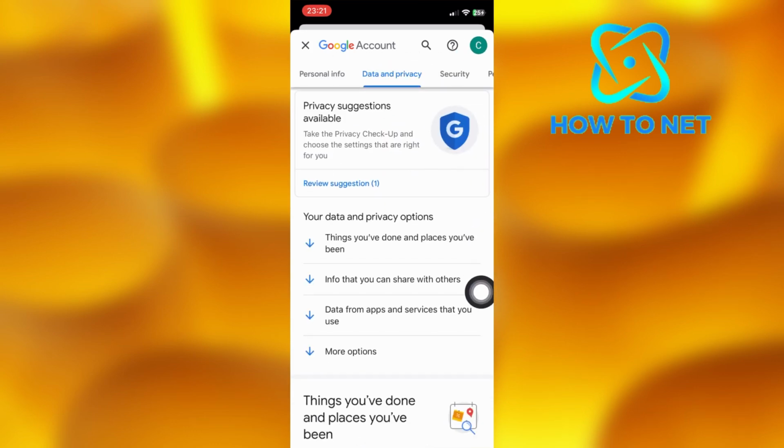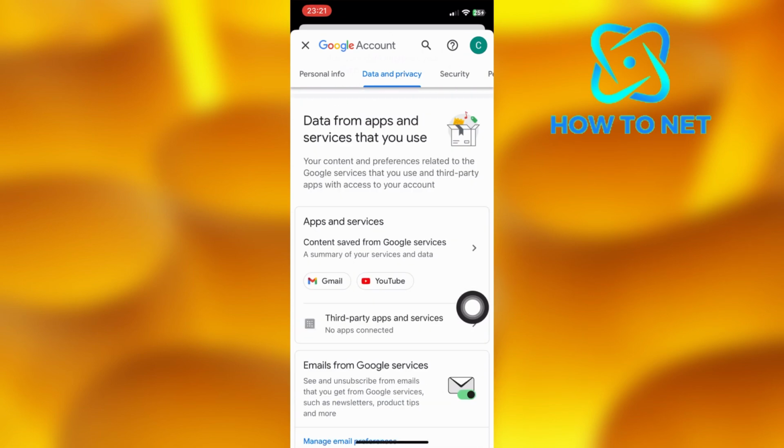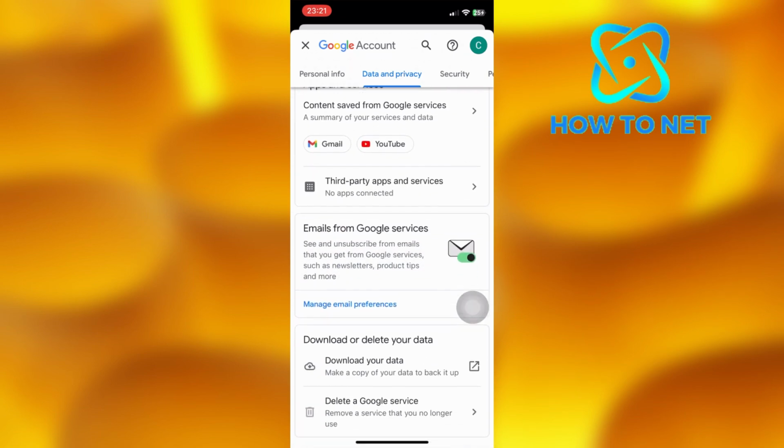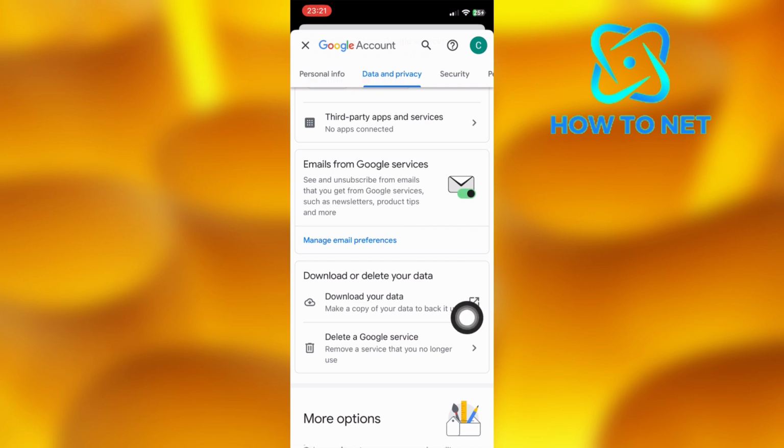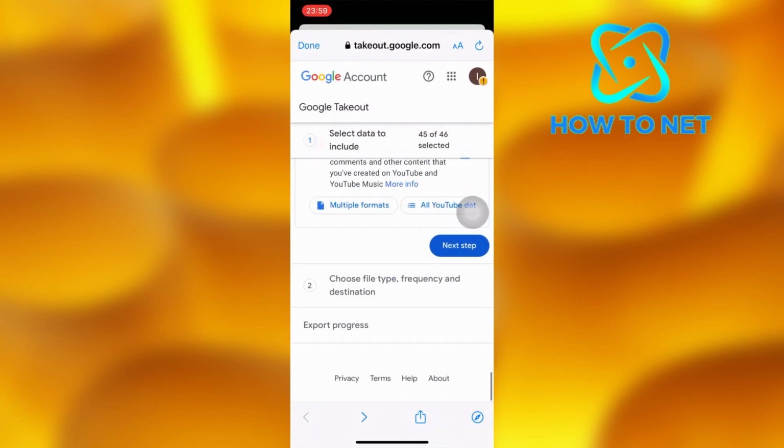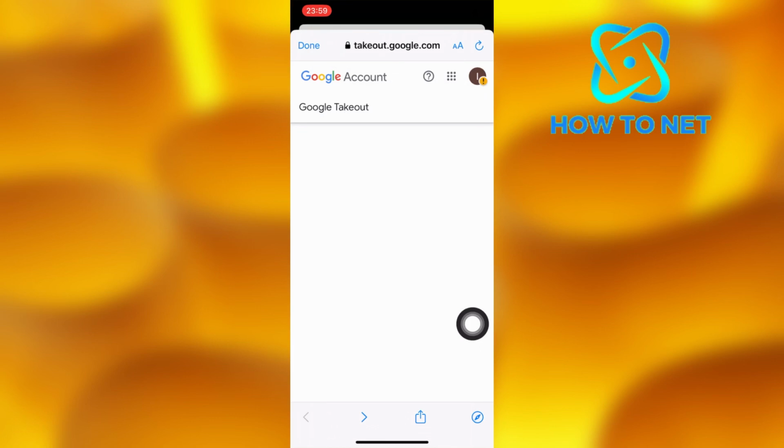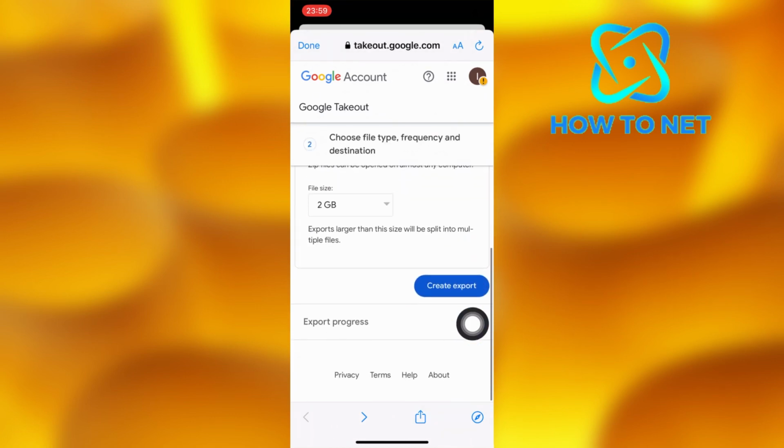You will have to tap on the option of Data from apps and services that you use. In this section, scroll down onto the option of Download your data. On this page, scroll down and tap right here on Next Step. Then after, select Create Export.